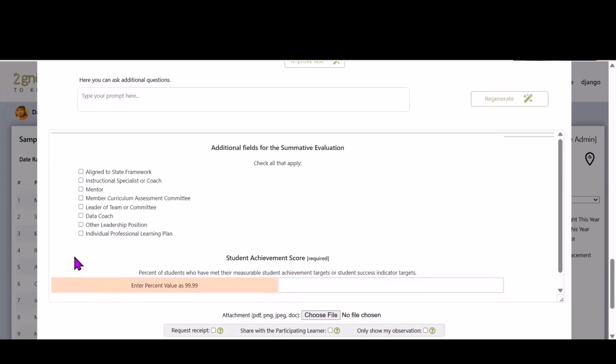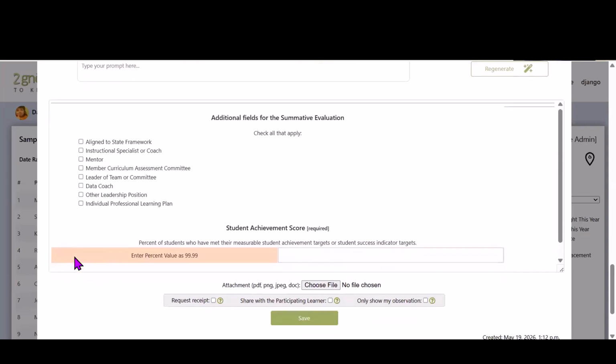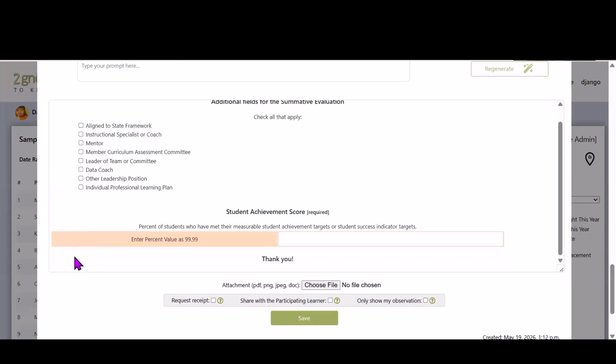Again, because we're in a summative evaluation, you now have these additional fields. These are the ones that feed into the CLDS report, including the required student achievement score. By default, this score, let's say 90, counts as 30% of the overall result. The remaining 70% comes from this summative evaluation. Sometimes it can be 80-20. It depends on your own individual decision, and you can adjust this in settings. If we have time, we'll do that later.